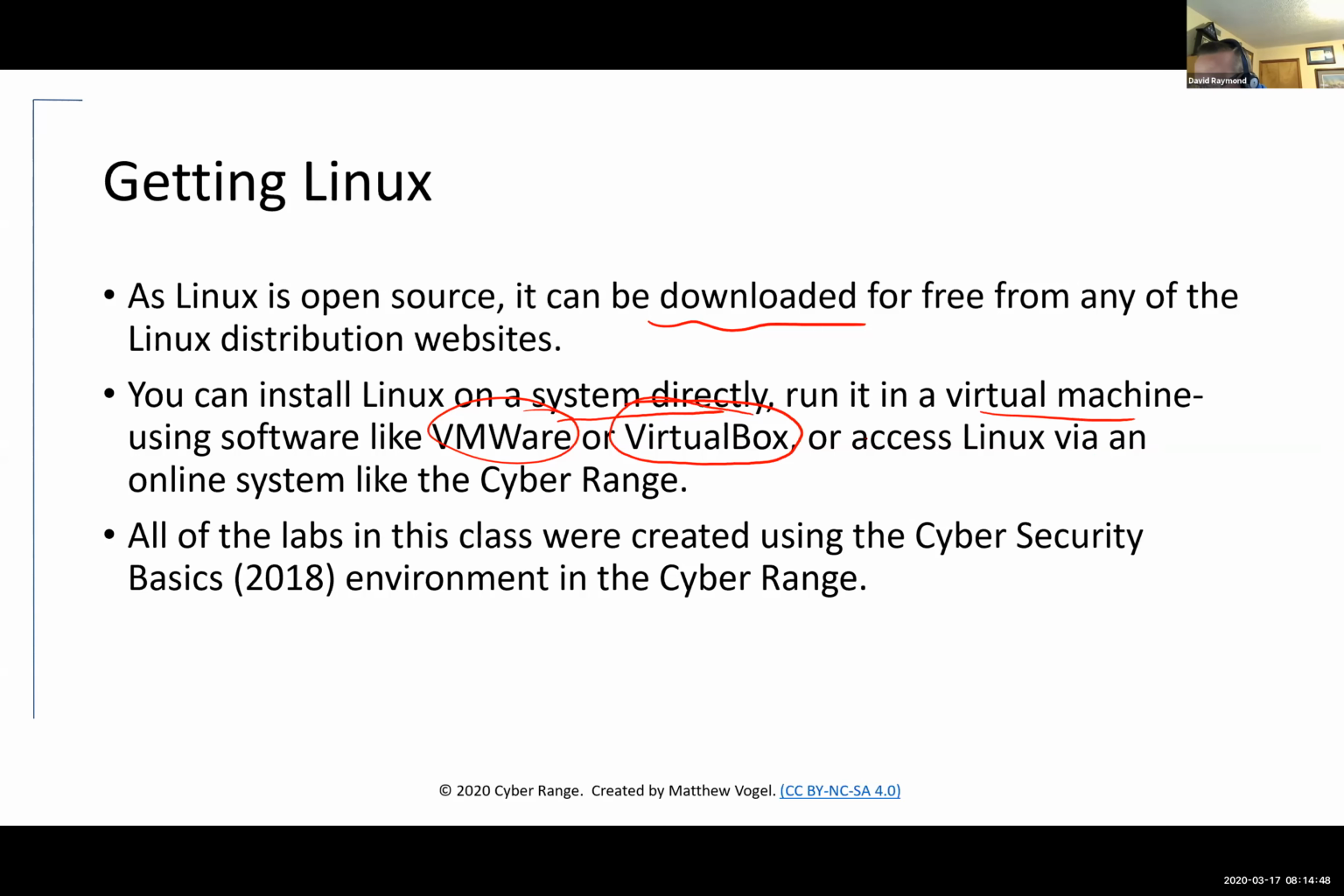And then another environment where you might see a Linux operating system is in an online system like the Cyber Range. The labs we're going to talk about, this series of labs and this series of command line discussions, are using the Cyber Basics environment in the Cyber Range.